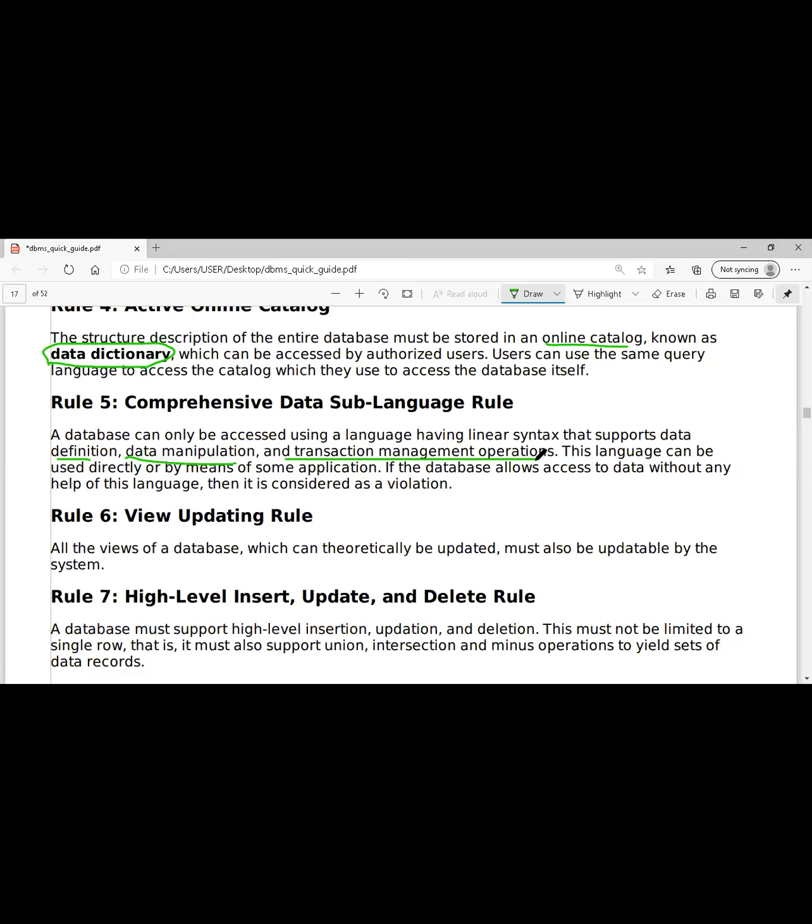What are the features? Definitions, that means I can create the structure. Then manipulation: I can add, edit or delete. Then transactions: I can withdraw, I can deposit, or whenever I want, I can check the status of the amount. This is the sample example I'm telling. Like this, every database has its own language and should follow it. This is what is meant by the comprehensive data sublanguage rule.